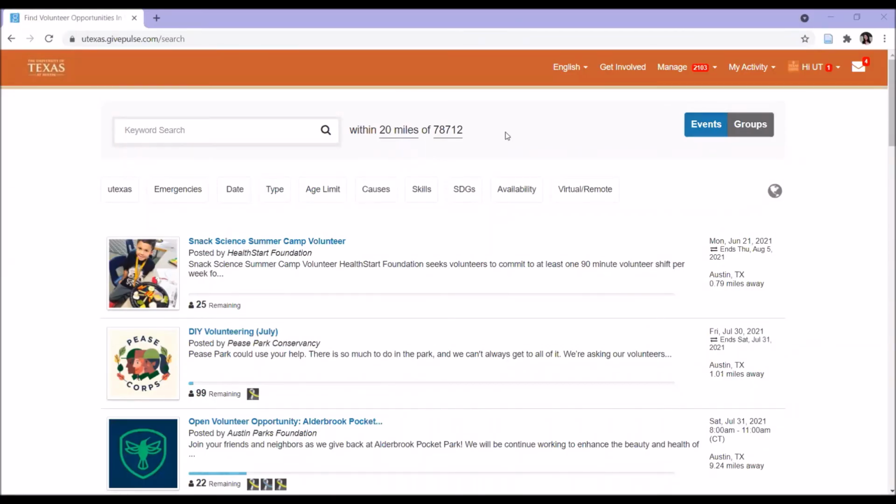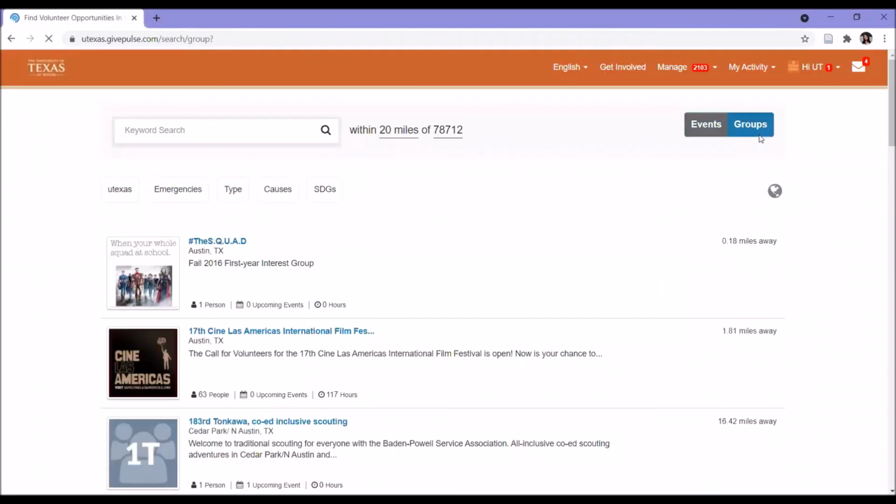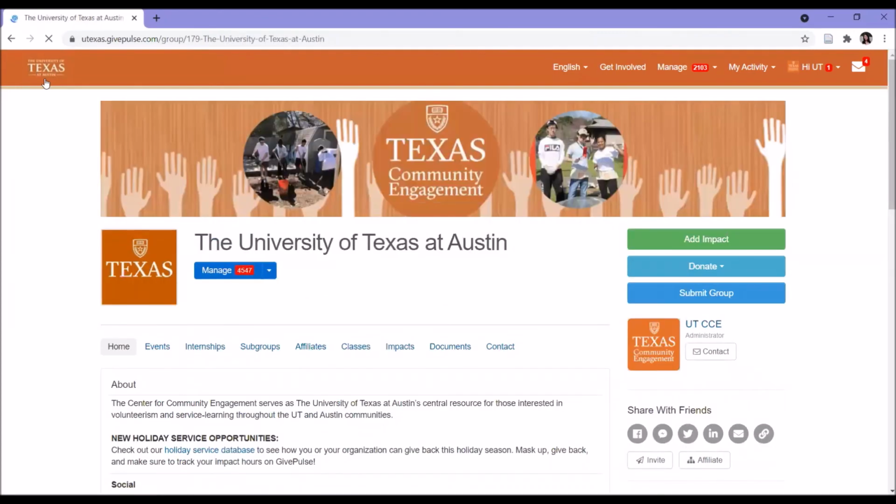Now let's talk about how to navigate your GivePulse account. We're currently on the Get Involved page, where you can see events that you can register for and volunteer at, along with groups that you can get involved with in your community. When you click on the UT logo in the top left corner, that's going to always take you back to the UTCCE main GivePulse page.